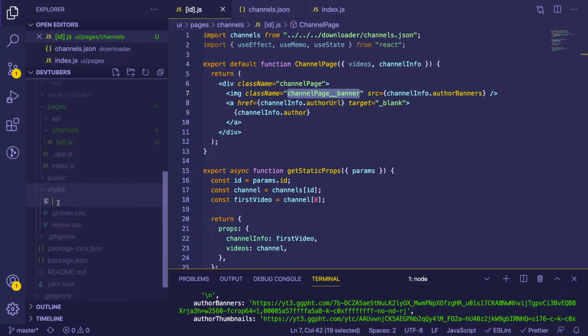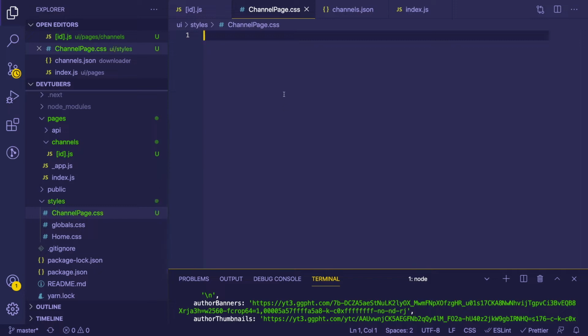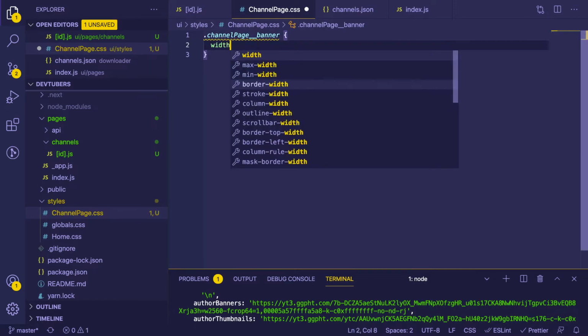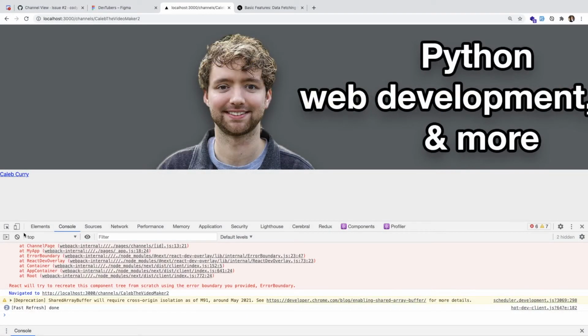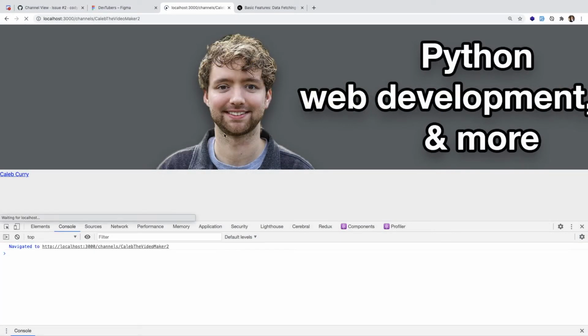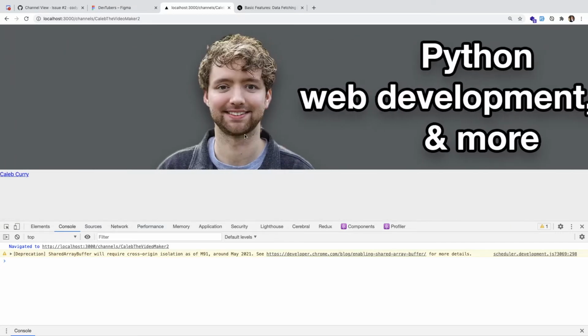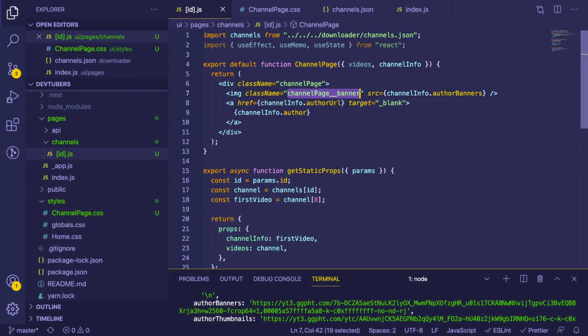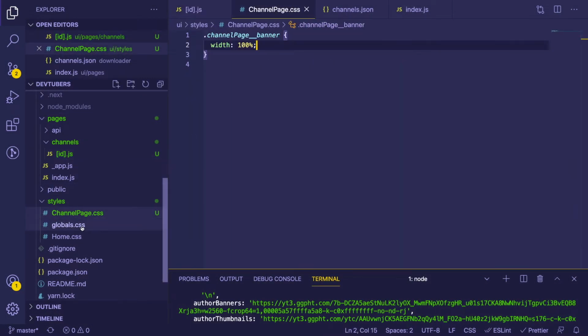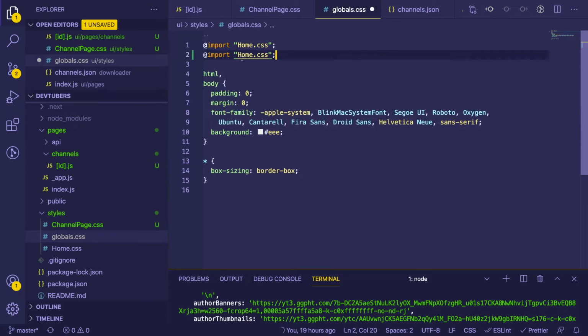We could do styled components, or there's another one called CSS and JSX that I kind of like. I want to look into it, but it's fine to just make a new CSS file called channel page. You can also do CSS modules if you want, but I'm going to go ahead and style the banner and say width is 100% so that it doesn't go off the page like it just did. And I don't know if live reloading works for this stuff. For some reason I have to refresh the page. Okay, that's not working for some reason. Oh, probably because in the globals I need to import it.